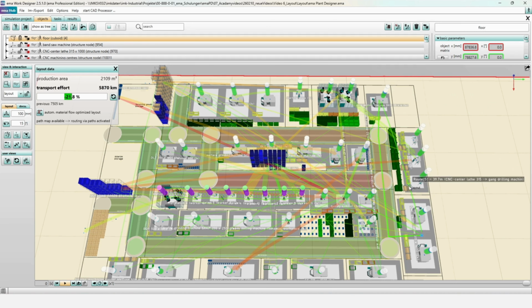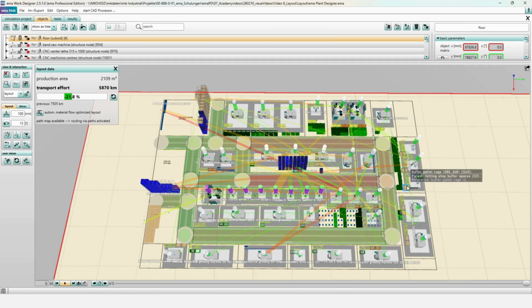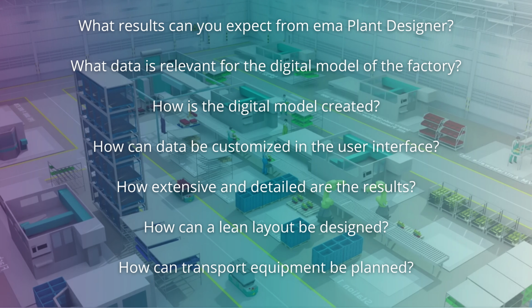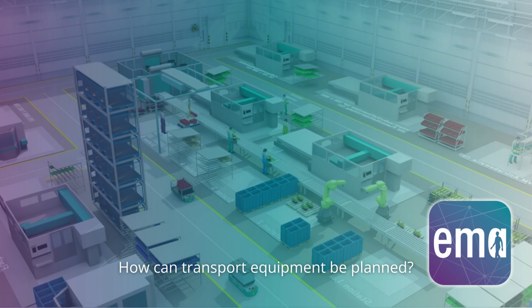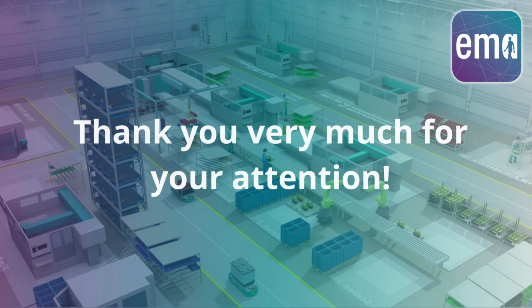These optimized transport efforts ultimately have a positive impact on the number and utilization of the required transport equipment, such as forklifts, in the factory. You can see how to calculate this using the Plant Designer based on the existing layout in the next video entitled, How Can Transport Equipment Be Planned? Thank you for your attention.